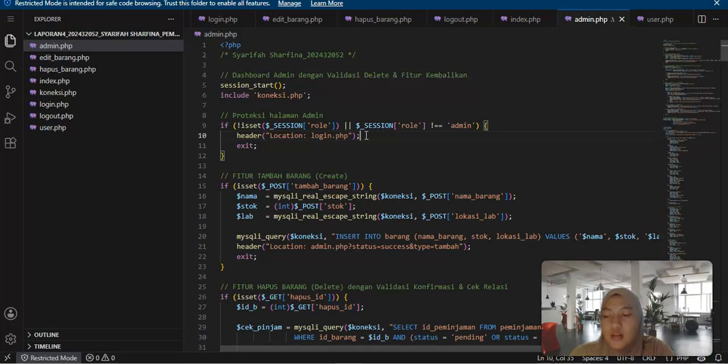Next is approve, reject, or mark as return. This is handled through a combined aksi pinjam, or borrowing action. And for displaying data, the page structure for the dashboard is add item, inventory master data, and list of borrowing requests. And this is the result.